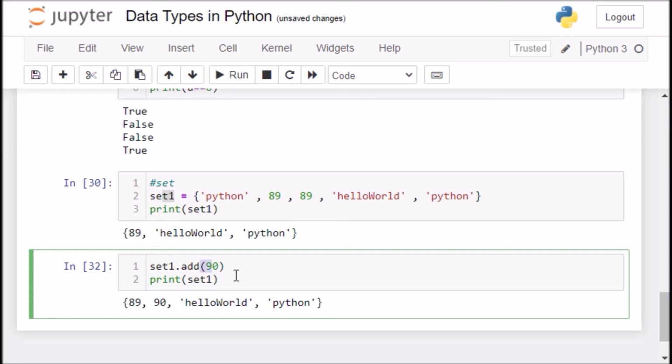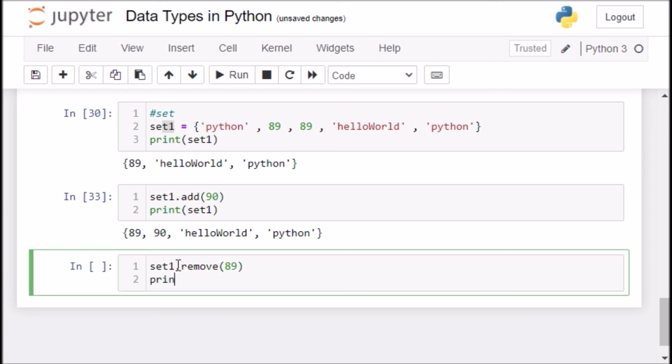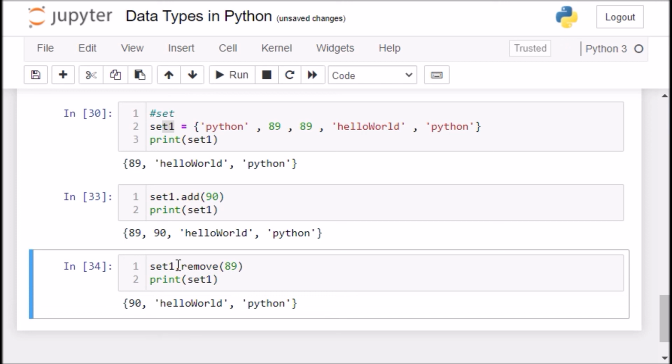Now I want to remove some values from set 1. I'm just typing here set 1 dot remove, and in the parenthesis 89. Then I'm printing set 1. Okay, let's run the code. After successfully removing the value 89, the output of set 1 is only 90, hello world and Python.